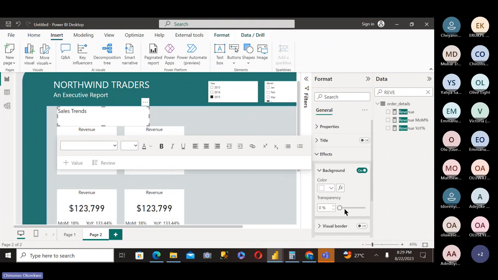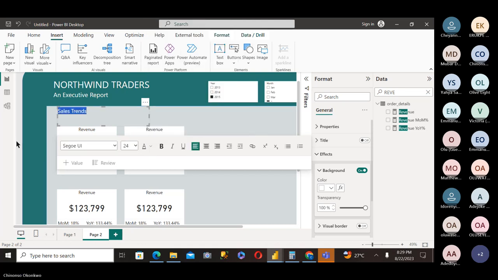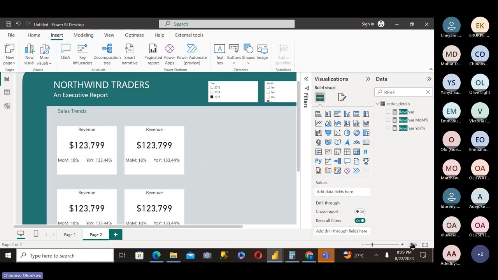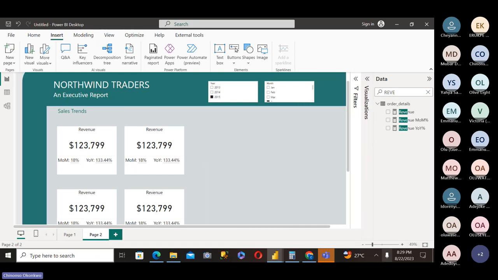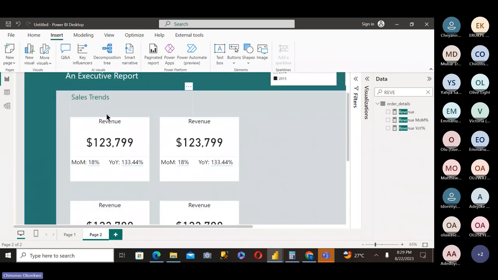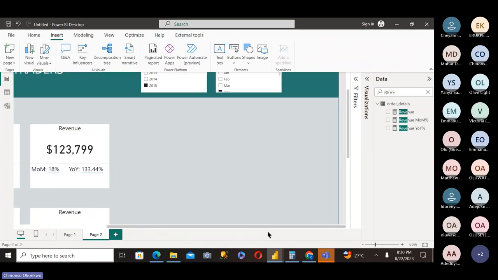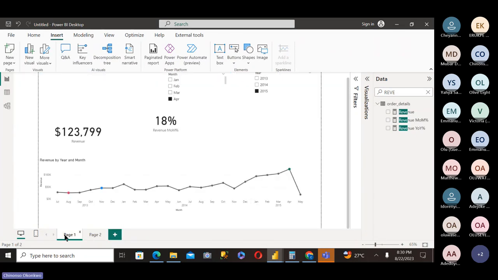So the effect, I'll just make that transparency. Then I would make the color the right color. Of our sales trends. So let me zoom in a bit so you can see what we have, sales trends. And I can also insert another one. So you can already see our revenue, our month-on-month, year-on-year. And then the next thing you want to provide, I can add my line chart over here, which is showing them the historical sales trend.